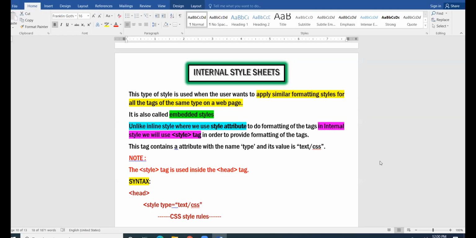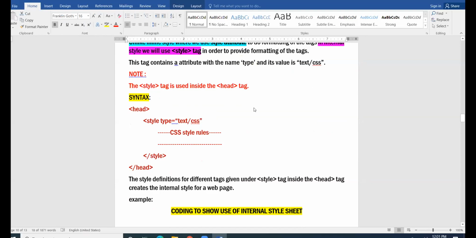I show you the form, the way how to write. See here, you will take the head tag. Inside the head tag, you will use the style tag. The style tag will have the attribute type, and the type attribute will have the value text/css.